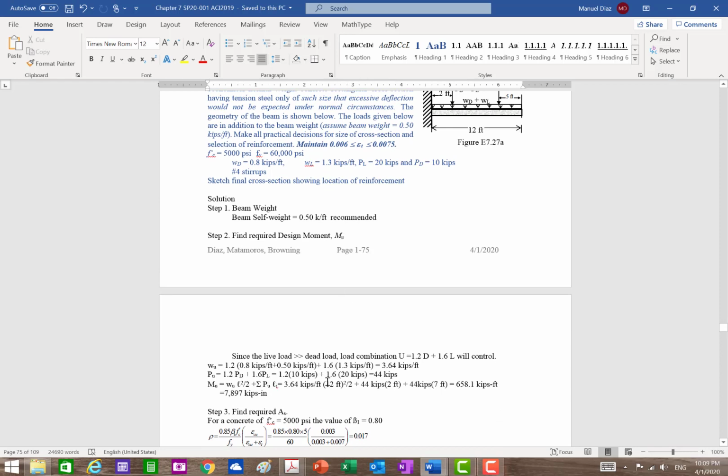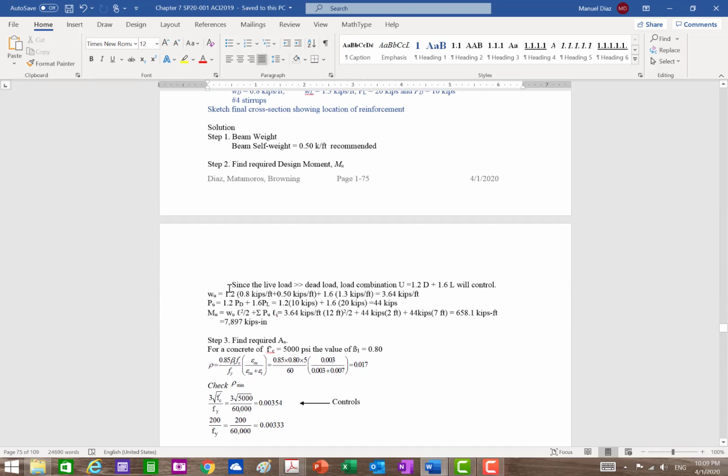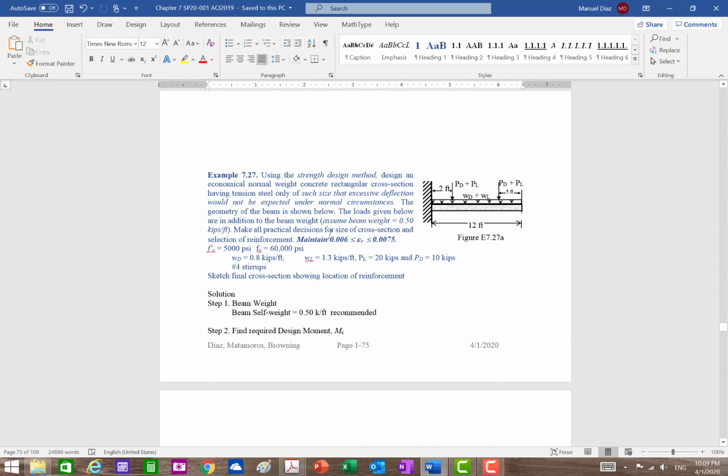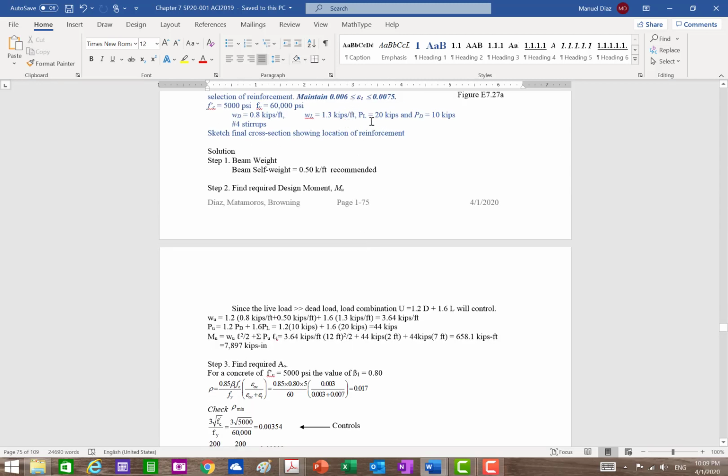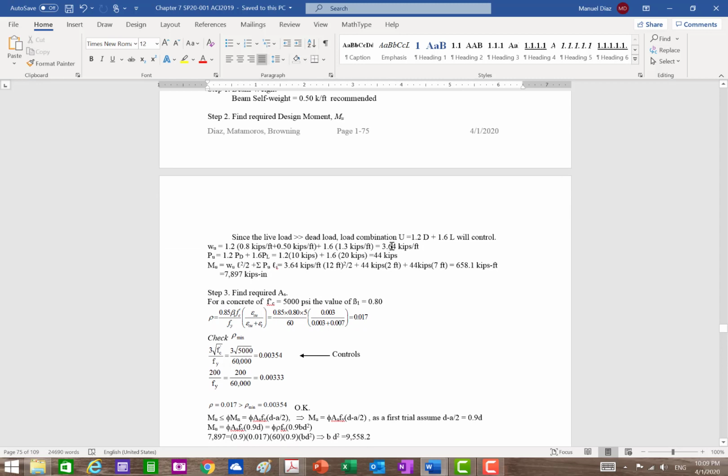Find the required moment, Mu. And again, load combination controlling is 1.2D plus 1.6L. We multiply the 1.2 times the 0.8 given plus the 0.5 that we were told to assume, right? It says add to these loads a 0.5. So, okay, we added the 0.5. The live load is there, 1.3, 1.3. And you also have point loads. So this one then gives me my uniform load. The point loads have to be done separately. We have both dead loads and live load point loads. So we do the combination, we get 44.